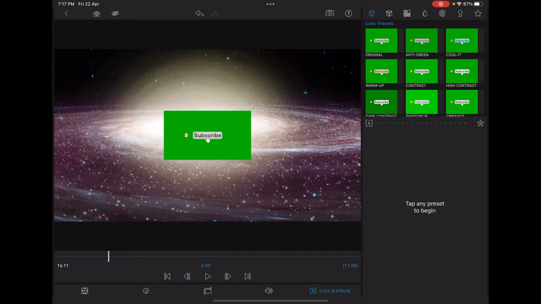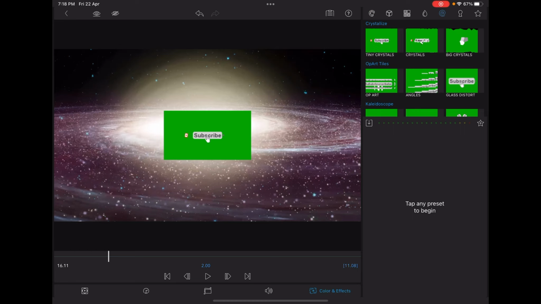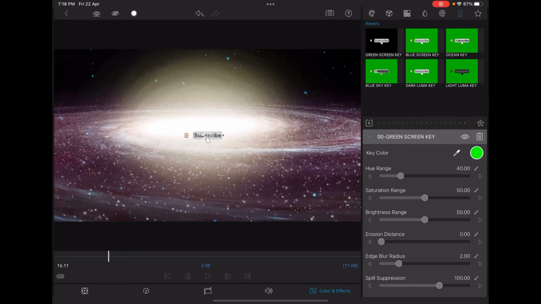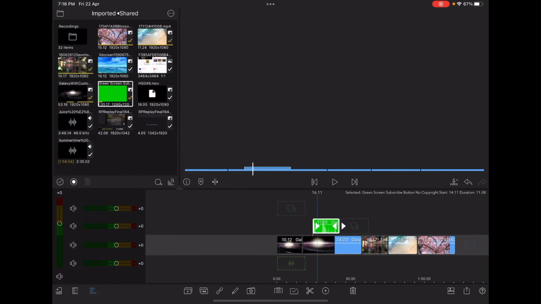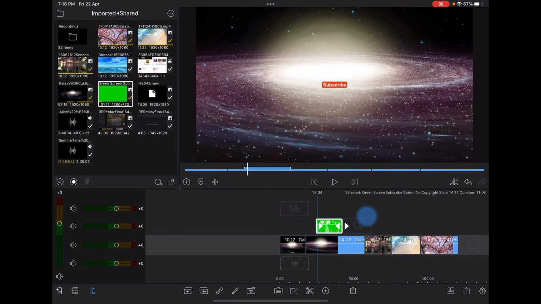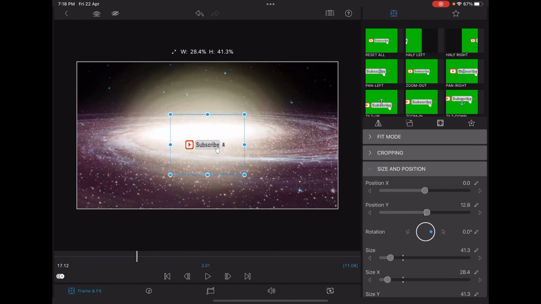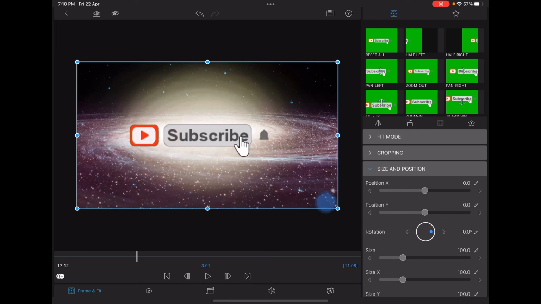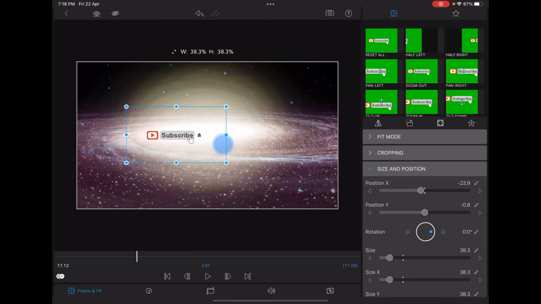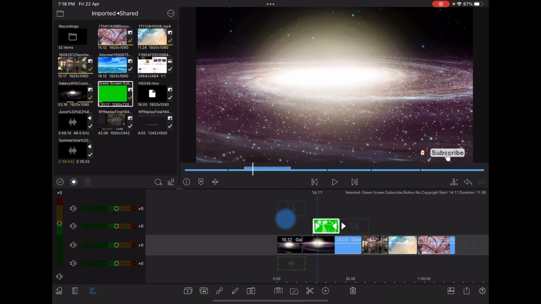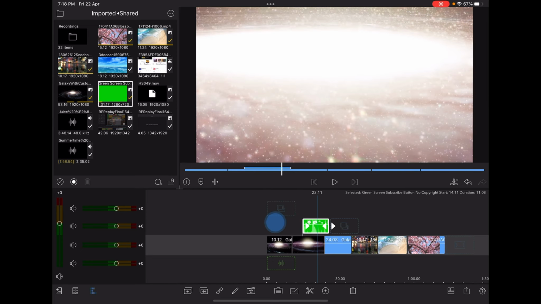To enable green screen, what we have to do is go to the chroma key option right here. It's the key option right here, and from here we have to select green screen key. What it will do is remove the green background and keep the text along. So let's get back. So this is our green screen effect. Let's adjust it accordingly in frame and fit. Let's double tap, so it will get back to its default state. Let's adjust it accordingly. As you can see, the green screen effect has been added, and it is pretty neat.